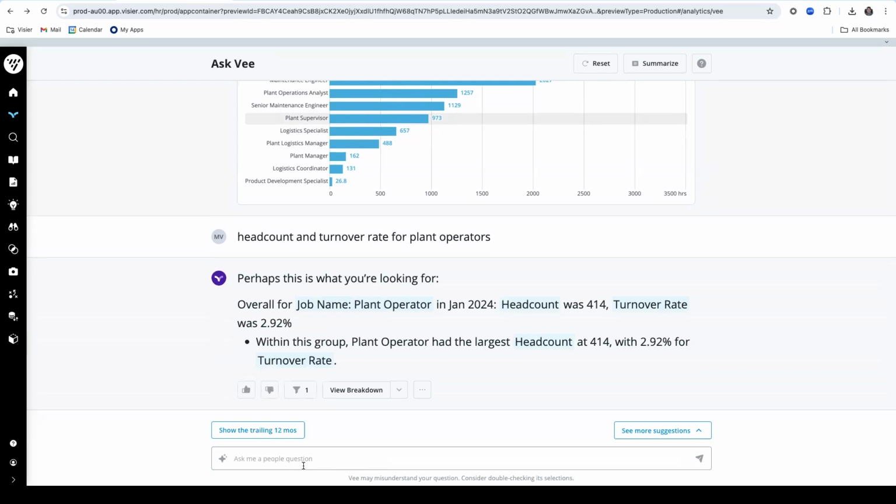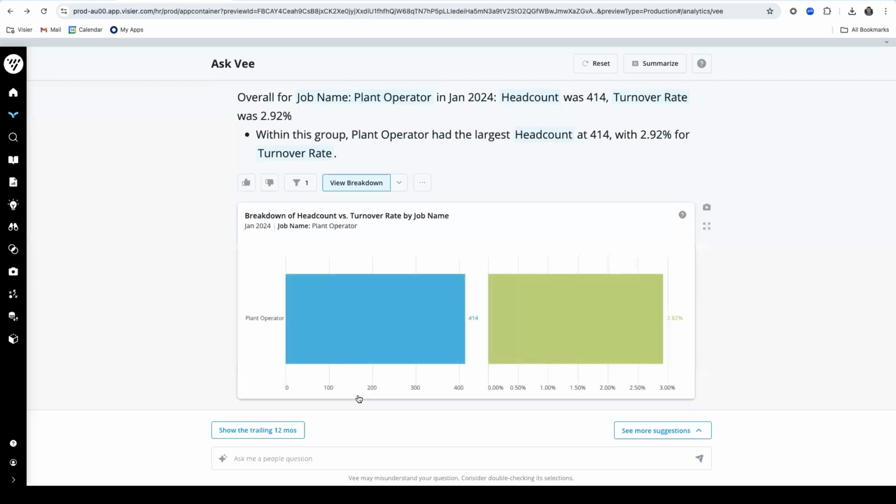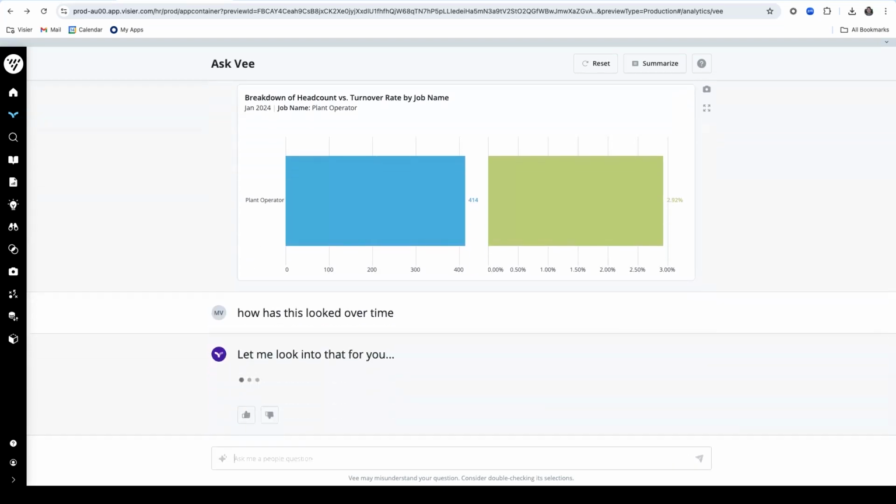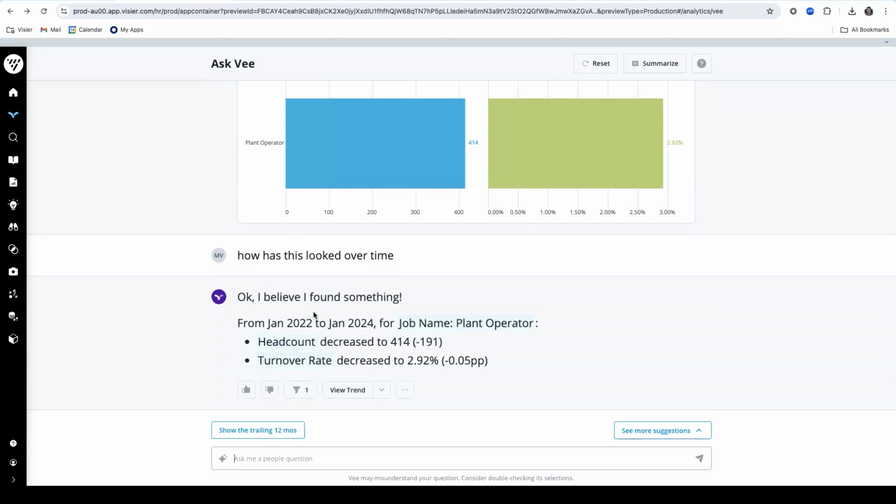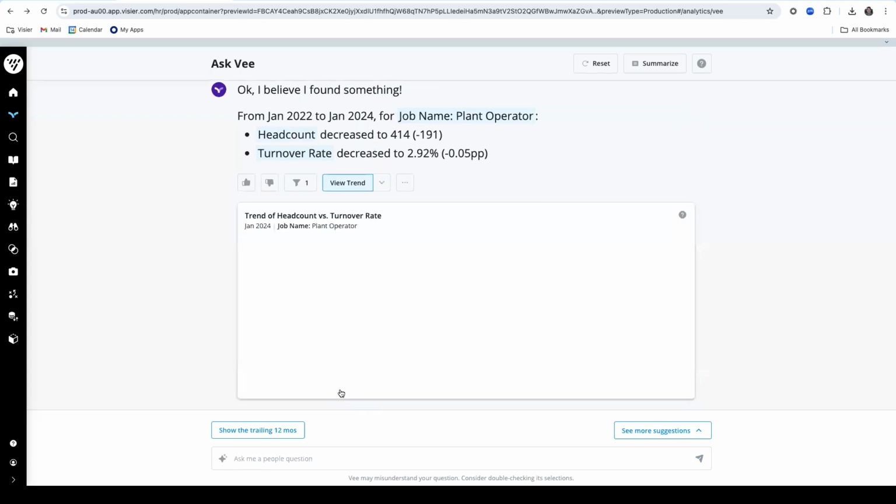So I can see my headcount was 414, and I have my breakdown of this information. I'm curious to know how this has looked over time. Because we're having a conversation, I can just contextually ask that question now. And now I can see V has understood the context and has provided me with a trend.